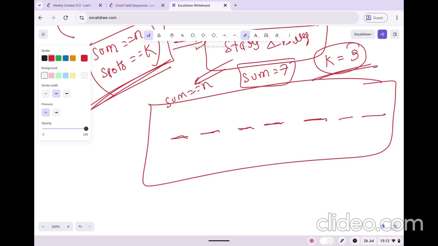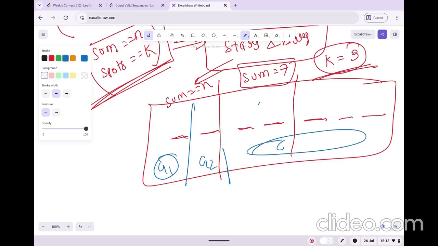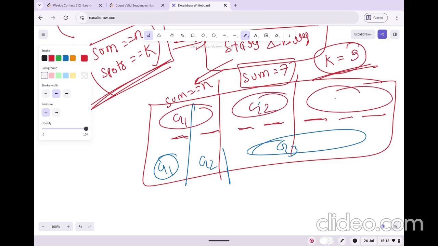Either you can place your bar here, and the second bar can be placed here. Let me do it with another color. Let's say the second would be this, and this. See, this is the first bar, so group 1, group 2, and group 3. In the previous case, this was the first group, group 1. This was our second group, group 2. This was our group 3. So there can be multiple ways. How will you find the number of ways you can do this? If you have sum equal to n and k spots, we have a formula for this.